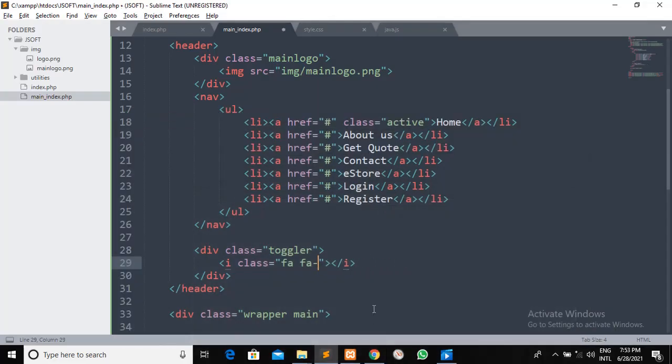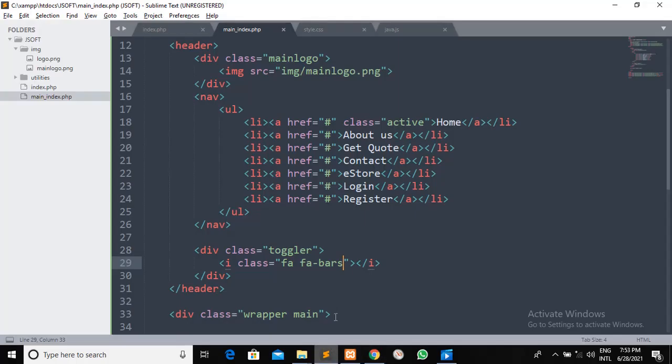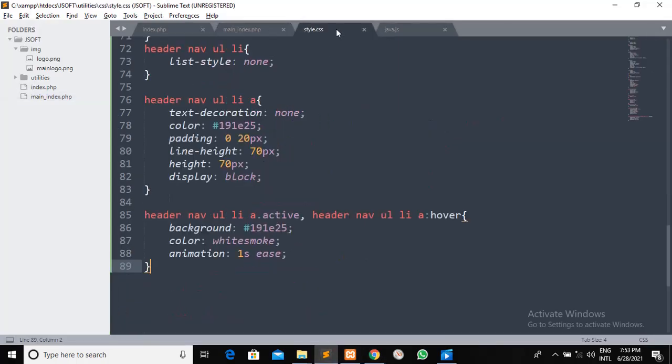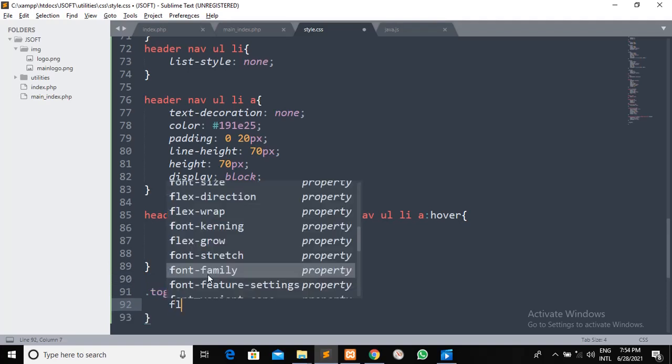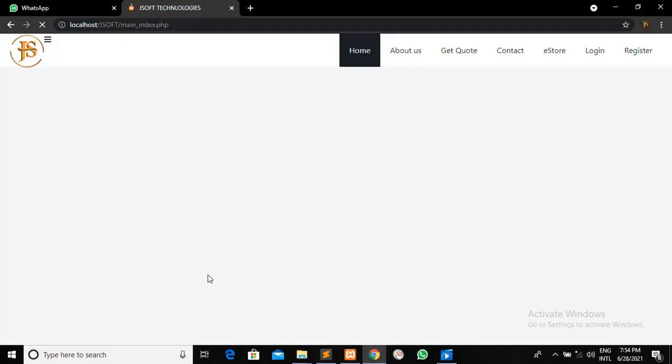So what we need now is not envelope, we need bars now. So we say far bars. You can see that's what we need for now. So let's style it and make it okay. Come to our CSS and then we'll say dot toggler. We'll say float left, no, right rather. You say float right.